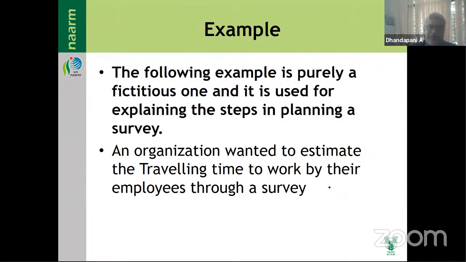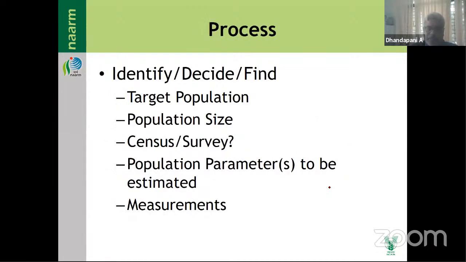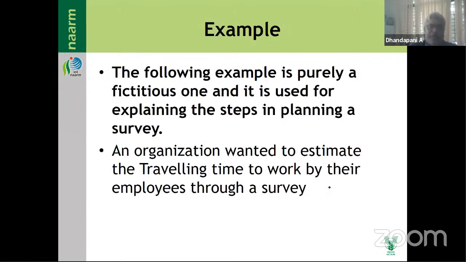example which I was telling you, that the organization wanted to estimate the average traveling time to work by their employees through a survey. Now, if this is our problem, let me go through the process of how we are going to conduct this survey. Suppose we take this as a problem, through a survey, then what are the things we need to do? So it becomes clearer to you what are the things we need to consider.